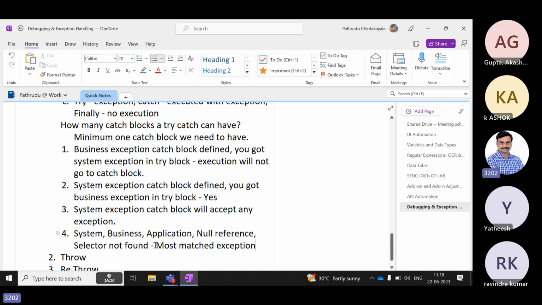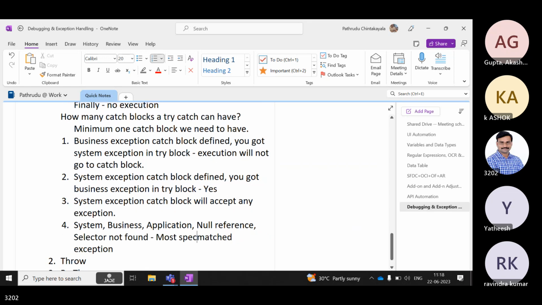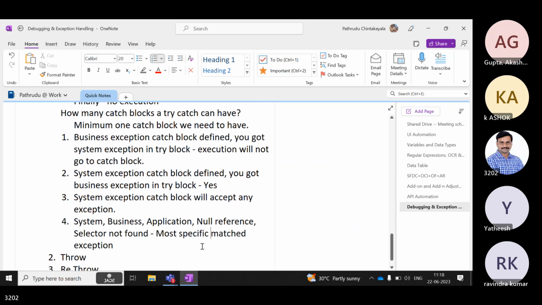Which means, let us suppose you got a null reference exception, then it will go to this catch block. If you get anything application related, it will come here. If it is related to the selectors, it will go here. If it is a business exception, it will go here. So it will go with the most specific match. This is how the bot's exceptions will be handled by catch blocks with different exception types. Clear, guys?